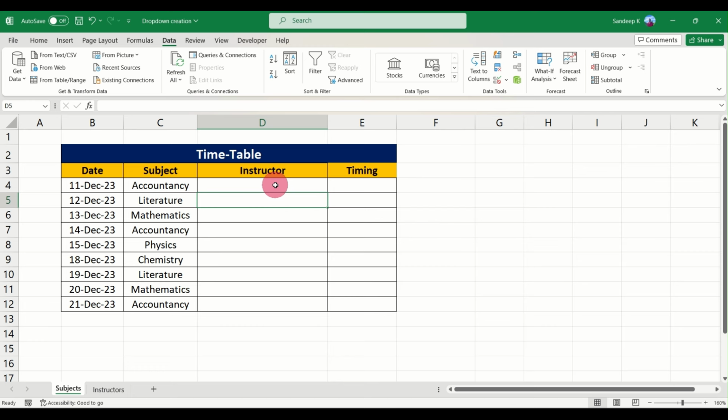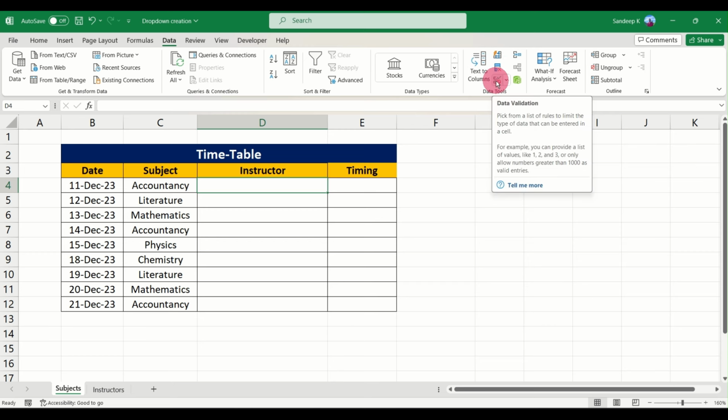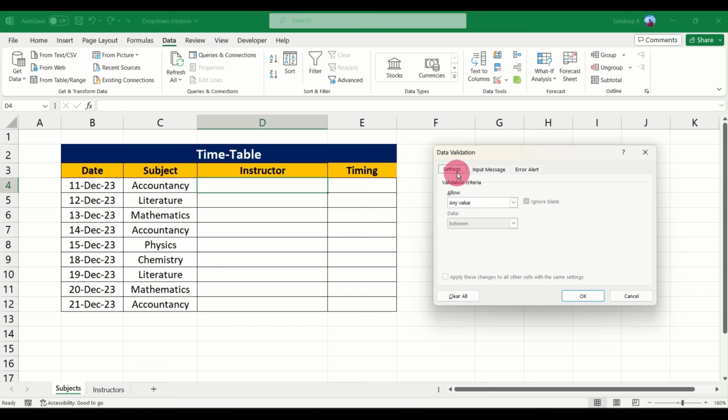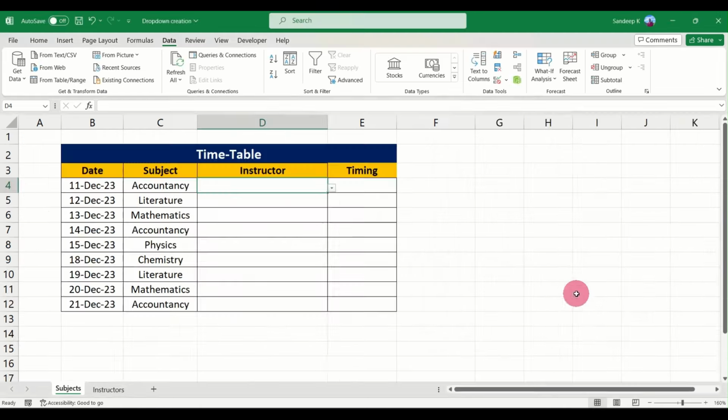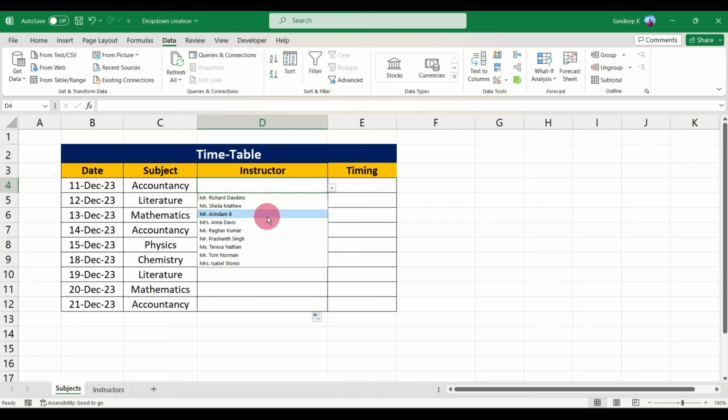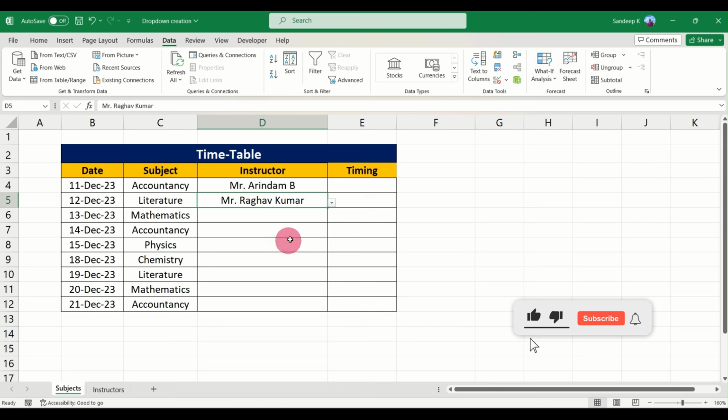So in order to create a drop-down, just select the empty cell, go to the Data tab, click on an icon named Data Validation. In here, come to Settings and under Allow, click on List. Now you have to select a source here. I have already created a list of instructors, so I'll go ahead and select that and then click on OK. Now I'll apply this formula to the entire column, and now you can select your instructor using a drop-down list just like this.